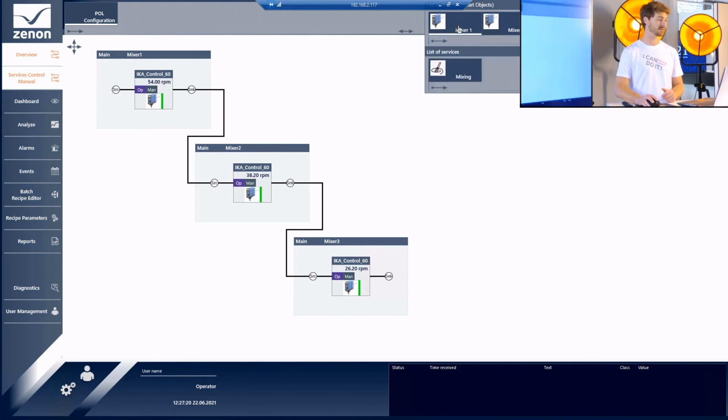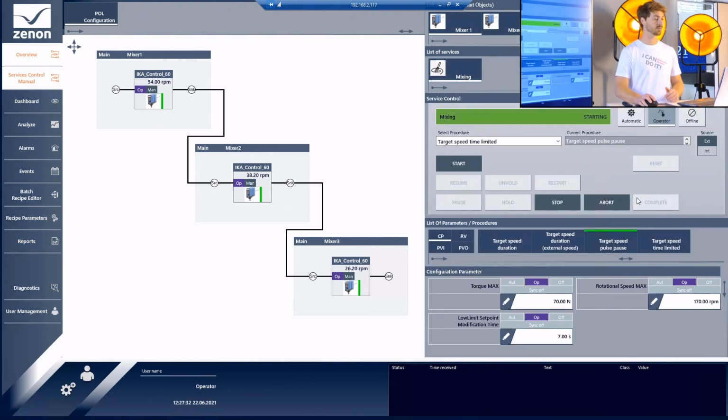I can now select one of them. The mixer itself will then display all its services, which in my case is only one service. It's the mixing service. And if I click on that one, I get all the information about that service. So I get the current status from the PLC, which looks similar to a state machine, and at the very bottom, I get a list of parameters and procedures. Of course, this list again depends on the MTP file which has been used. So it's again scrollable, as we don't know how many procedures and parameters shall be used.